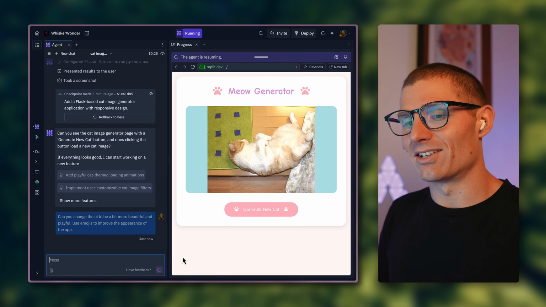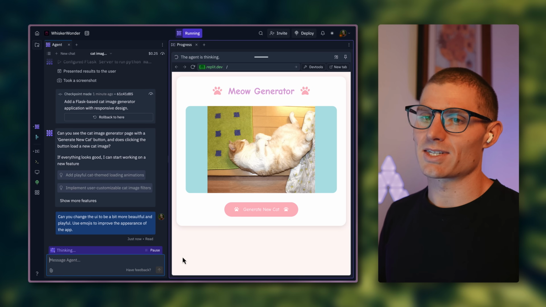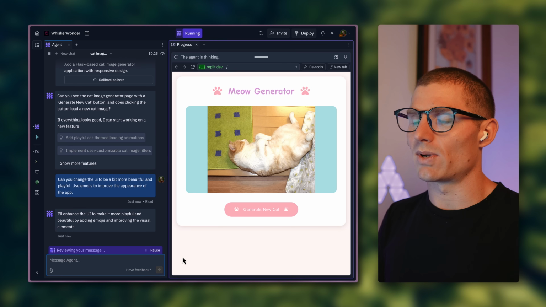I think that's a good start. So how do I build with Agent? How do I build with Assistant? I usually start with Agent because it configures that entire development environment. It's a really easy way to get started.